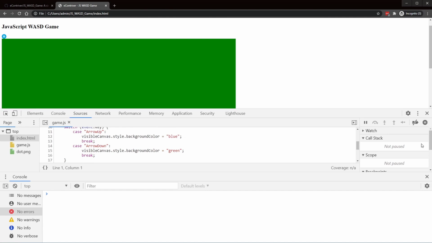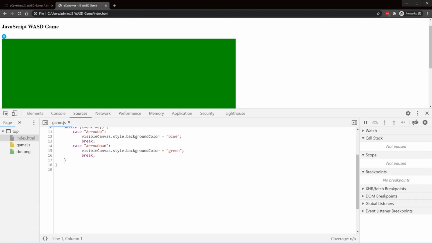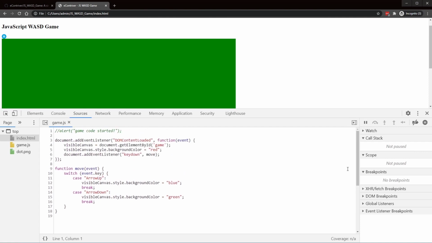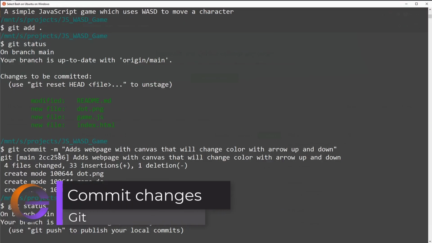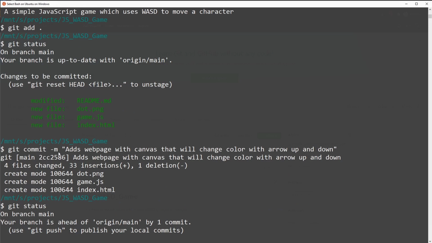Now we've got some JavaScript that's manipulating the canvas element on the HTML page, and now we can start to play around a little bit more with this. Before we get too far into that though, let's go ahead and commit some of this code that we've worked on. So now we want to commit the code.